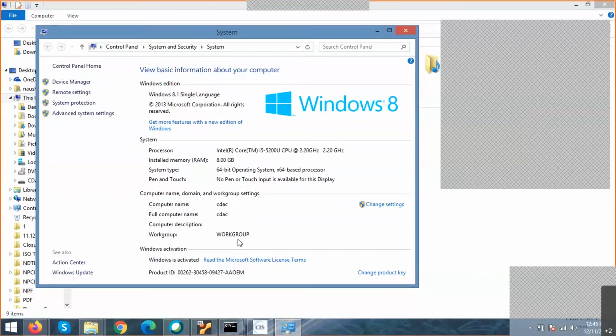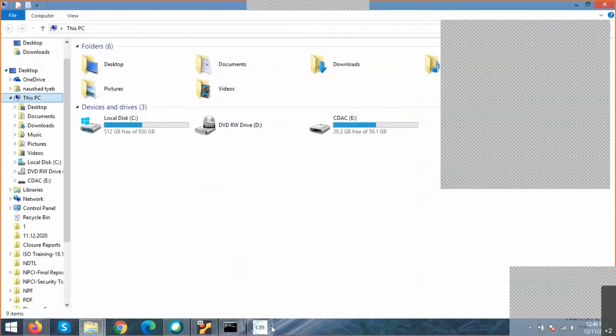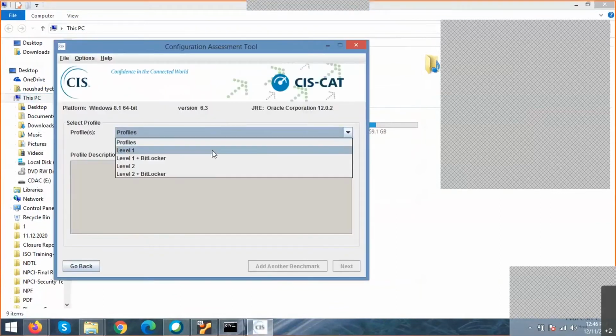Yeah, correct, Dhananjay. In the office, domain is where centralized authentication happens. Some people are using workgroup. If you are using a workgroup, you have to select Level 1. Since I am using a workgroup, I selected the profile as Level 1. If you are using domain controller PCs, that means your office PCs which are controlled by the domain controller, then you have to use Level 2.